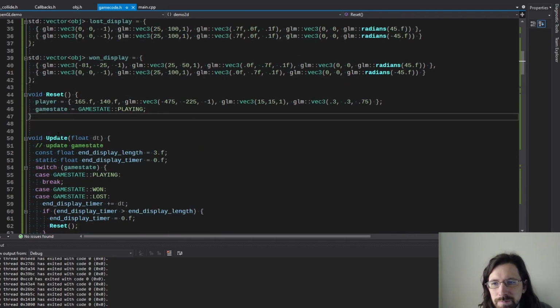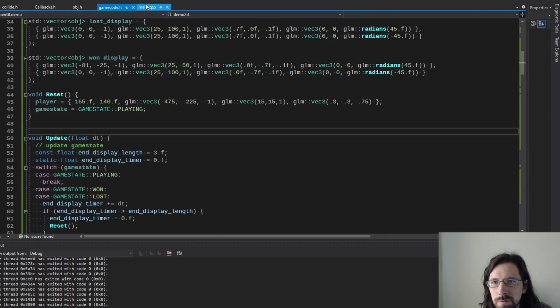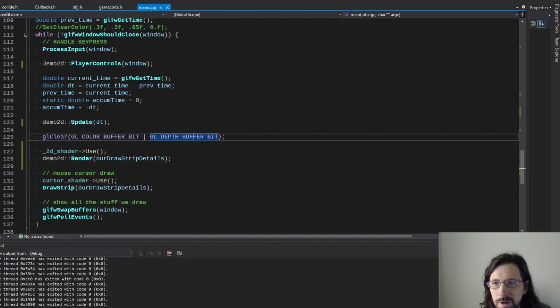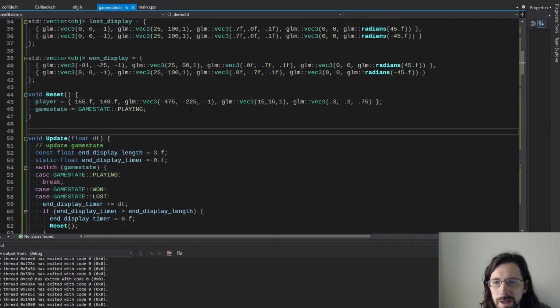All right, so as our game goes, it just goes through this main loop here, we just check player controls, update, render. Check player controls, update, render over and over. So we'll look at that in our game code.